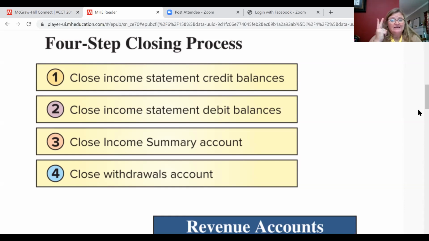Give me just a minute. Second, we close our income statement debit balances. What's on the income statement that's a debit? Expenses. So we're going to credit those to get those to zero. I'll show you how that works. Third, we close our income summary account. Your income summary is that account that we make just for this closing process. And then we close any withdrawals. So let me show you a little bit about how this works.